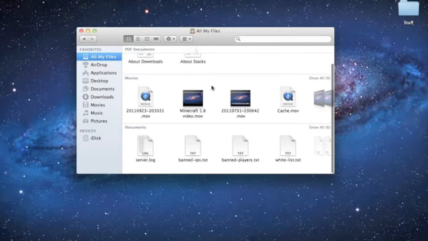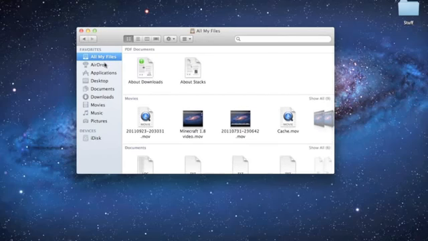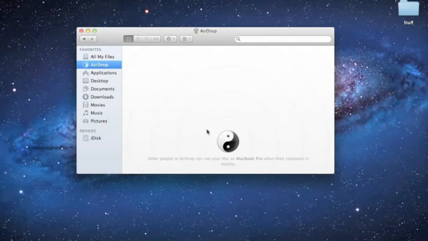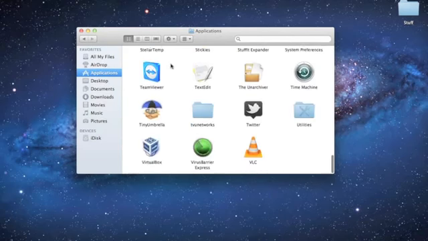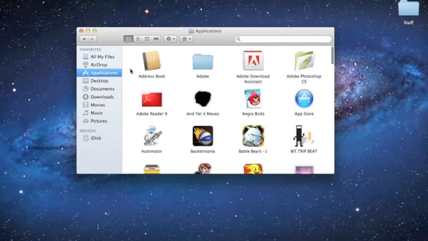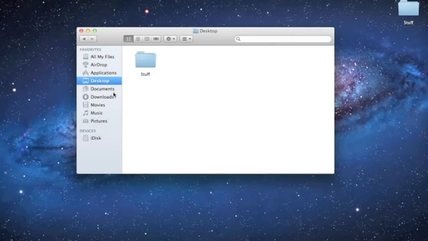Right here, All My Files, shows you all my files. AirDrop, this is a new feature added in OS 10, Lion. Over here, this is my Mac, that's my icon right there. And if anyone else has OS 10 Lion and is running AirDrop, I can wirelessly connect to them and transfer files. Applications, this shows you all your applications that you have. Pretty simple. Desktop, shows you all the files and folders on your desktop. Documents, shows you your documents. As you can see there, I only have the default one.